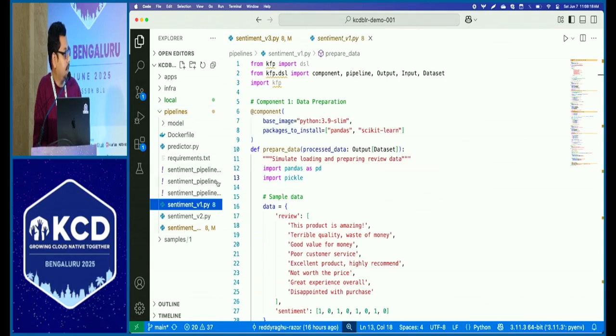So I have 3 versions, and the versions are not different. Those are related. I just keep on adding one more additional stage that I felt, okay, from here I want to go there. So this particular one is again the same, which says prepare data.